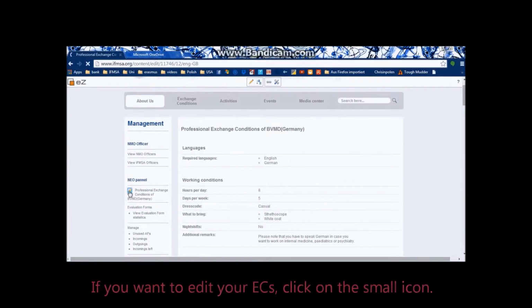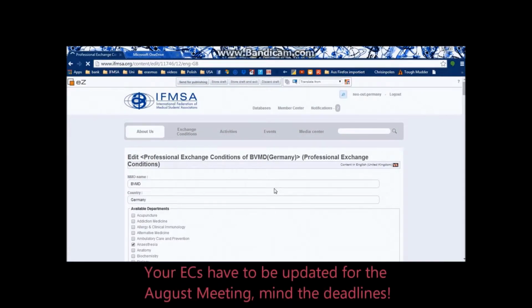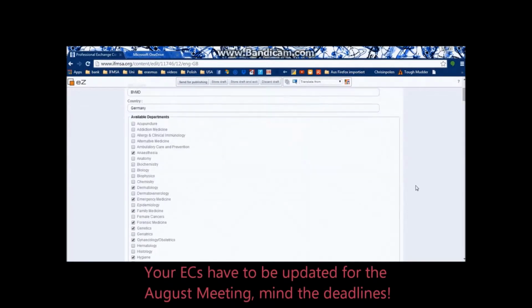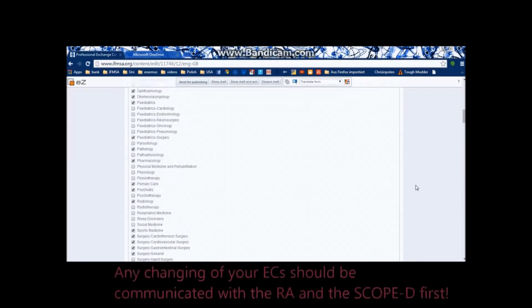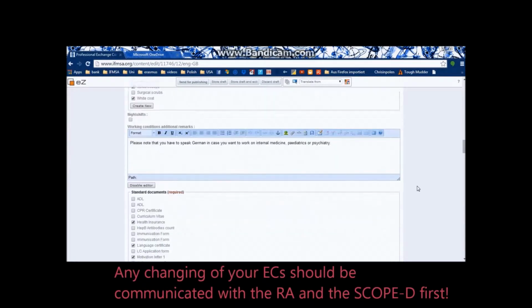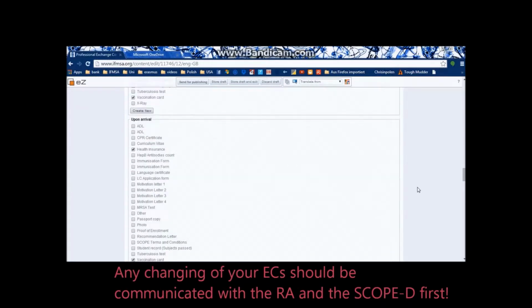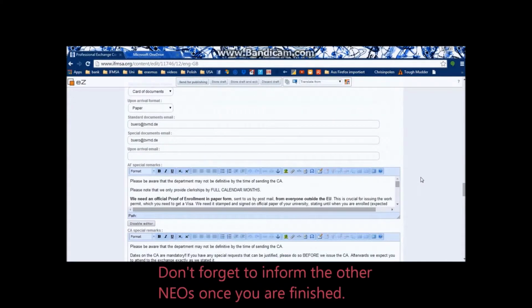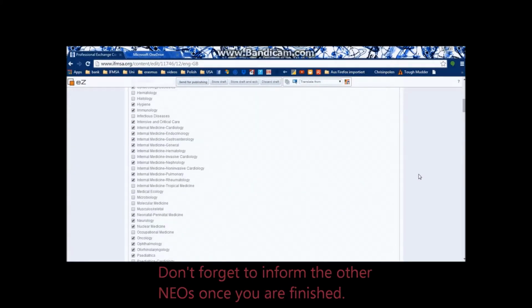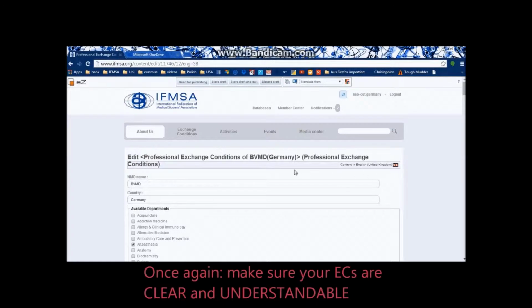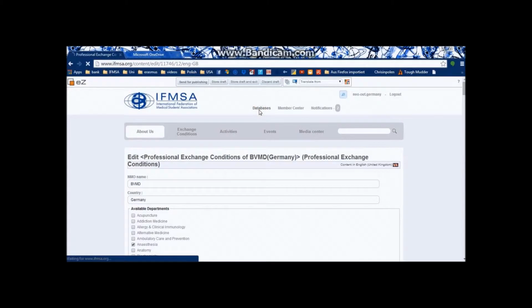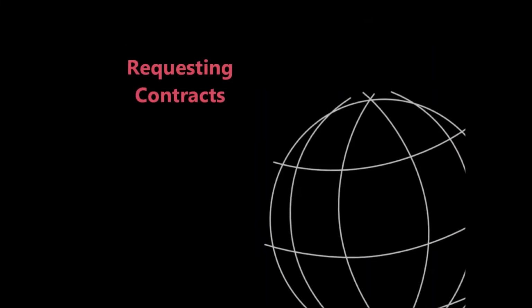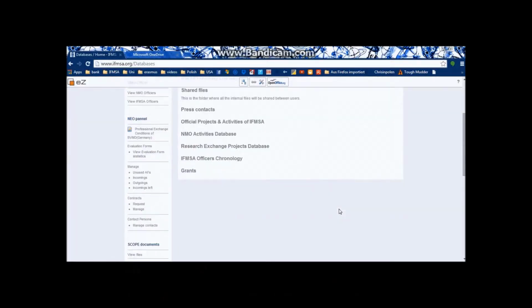If you want to edit your exchange conditions, click on the small icon. Your exchange conditions have to be updated for the August meeting, and you will be informed about the deadline, so keep that in mind. And always remember that any changing of your exchange conditions should be communicated with your regional assistants first. And also you have to inform the other NEOs via the NEO server so that they know. And once again, please make sure that they are as clear and understandable as possible, because it will avoid many troubles and questions.